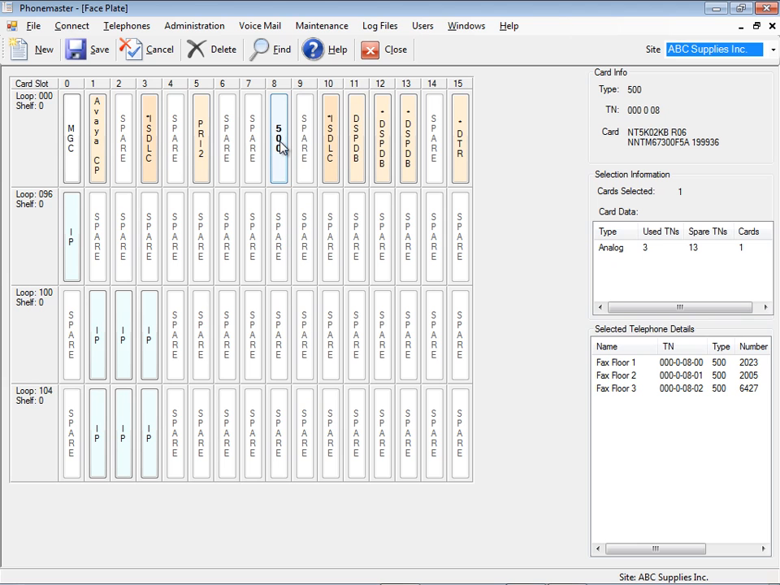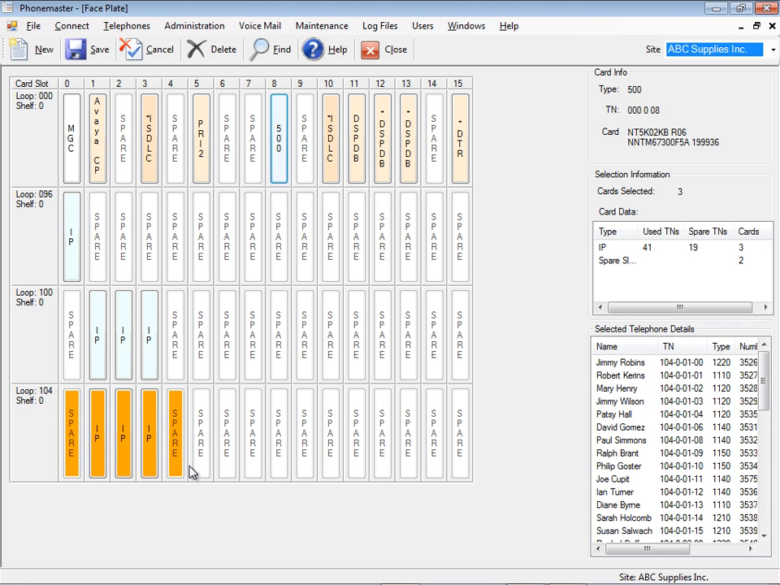I can also use the rubber band function if I want to select more than one card. If I select those 5 cards, 2 spare cards and 3 cards selected, and in the list at the bottom there, you'll see I have a full list of all the units programmed on those 3 cards. And the summary information tells me that there's 41 units used and 19 spare on those 3 cards and 2 spare slots.